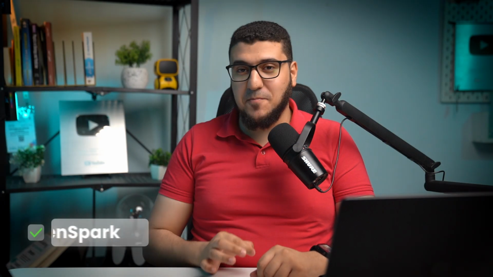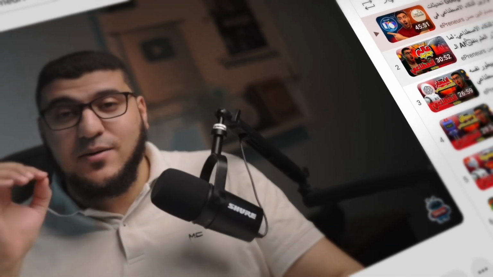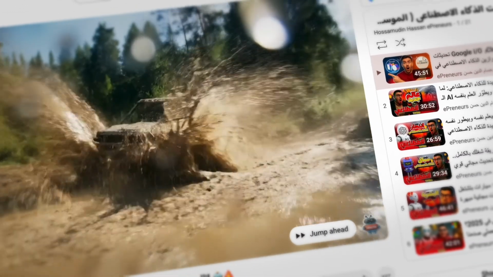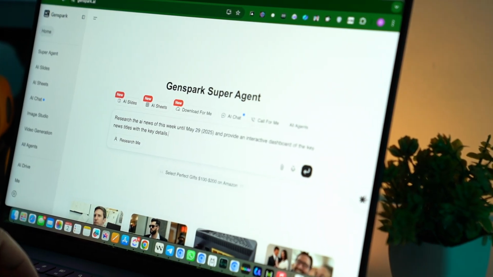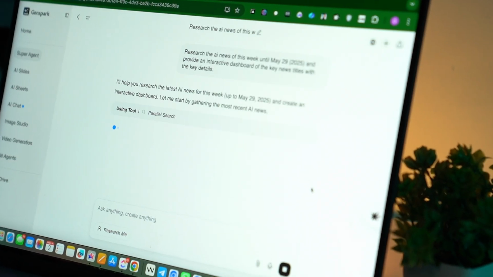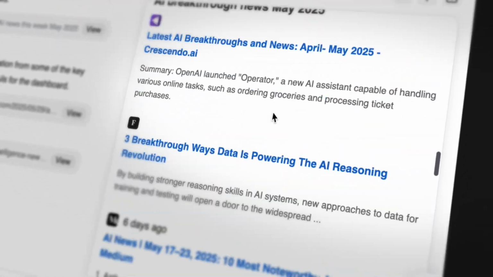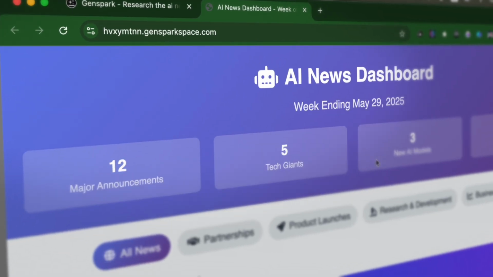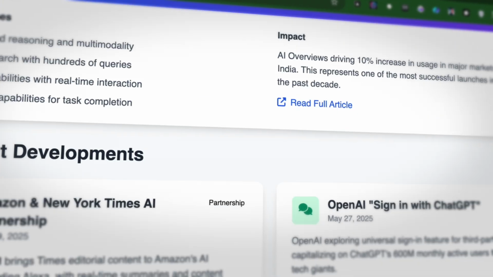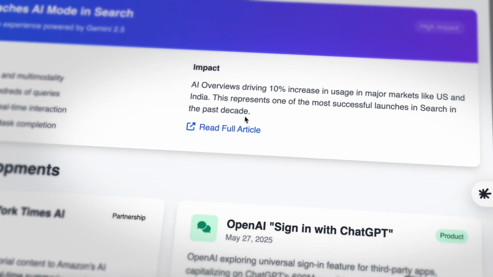Number 4 is GensPark, and this agent saves me a lot of time. So I have an AI news podcast weekly where I share the latest AI news with my audience. So in order to prepare for the script, I go between multiple resources, Google, X, researching very long articles and many more. So GensPark here can take over and do the research for me. All I need to do is ask it for the AI news of this week, and it will do its magic. It will research the web and it will come up with a dashboard that I can read or even present in front of the camera. And you can customize this for your use case.